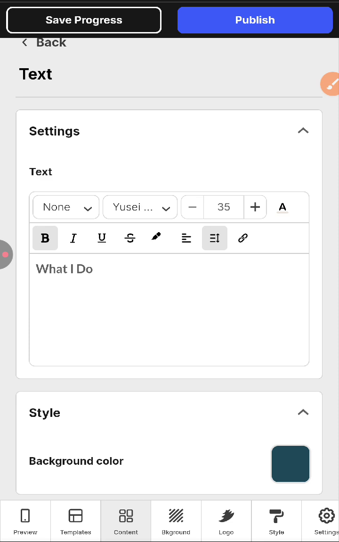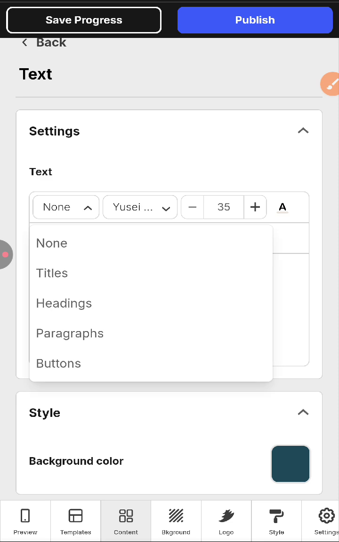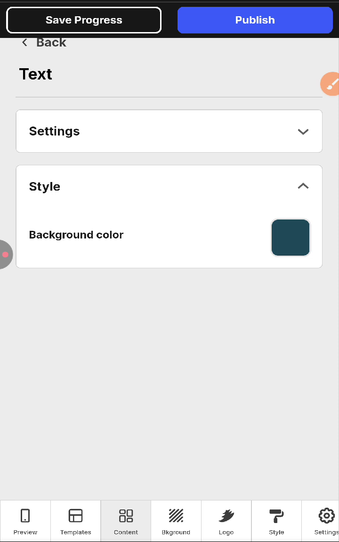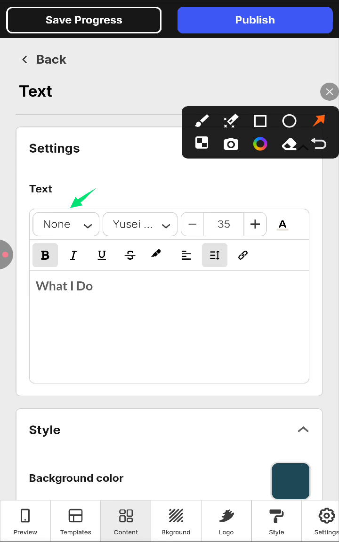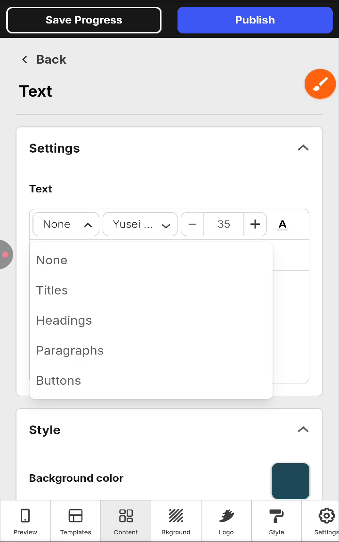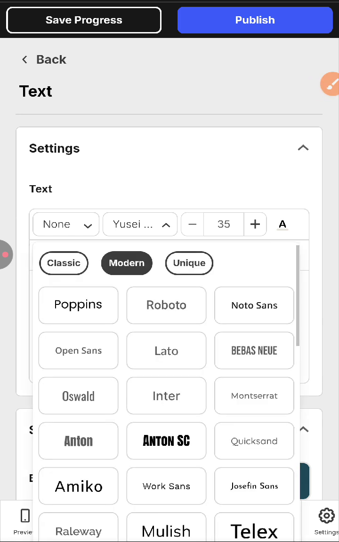So in this text, a few things here. You have titles, headings, paragraphs, buttons over here. This is actually the first option. You can use it if it is a heading, or a paragraph. You can do so one by one. Buttons, titles. Now you have these fonts. For example, this is right now Roboto. If you want to use Roboto, you use the Roboto font.